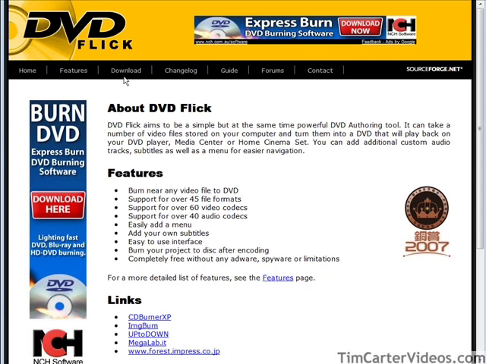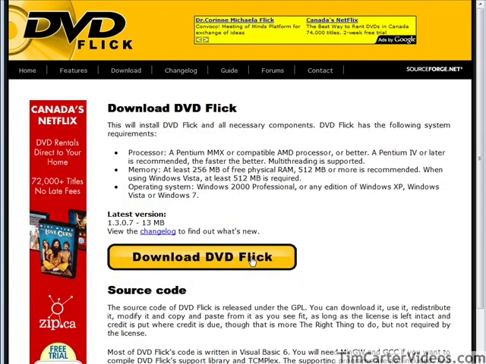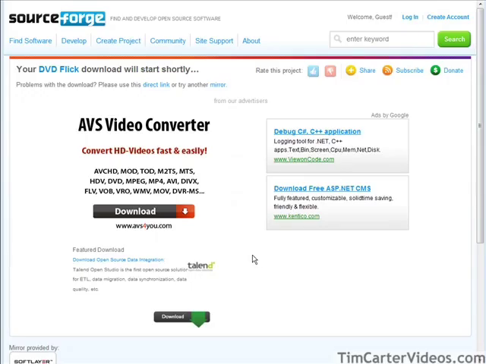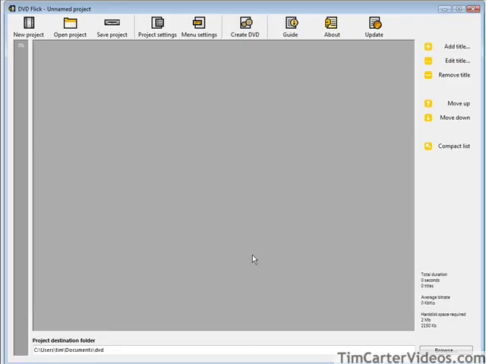Okay, so first thing we're going to do is I'm going to show you how to use DVD Flick. First you're going to want to download and install the software. Then just click download DVD Flick. It goes to SourceForge and it will start its download automatically from there. Once it's downloaded, just go through the install process. Here's what DVD Flick looks like after it's installed. Make sure that you take all the defaults when you're going through the install wizard.